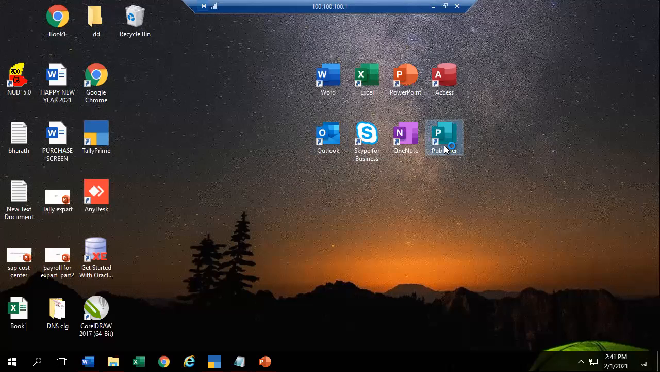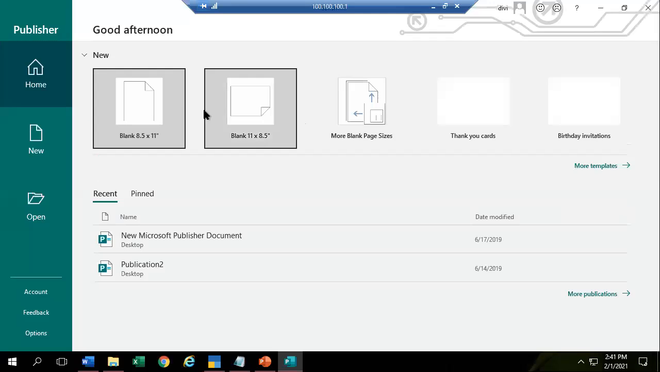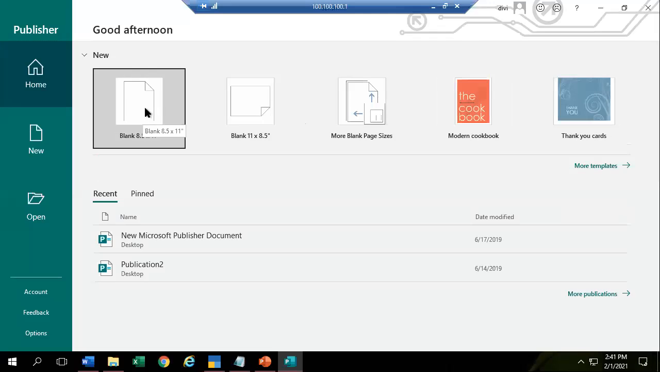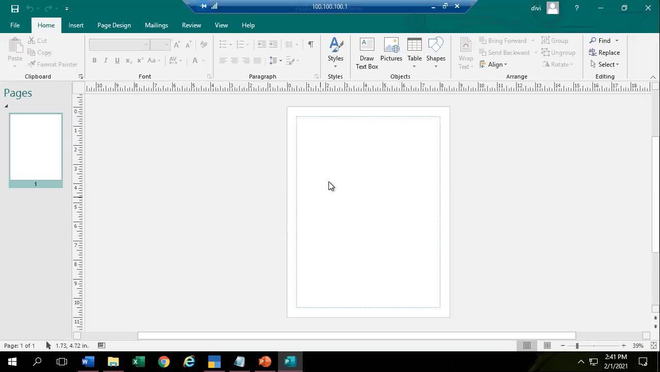Publisher will be used for creating your own greeting cards. I have shown you that we can use Microsoft Word for creating greeting cards, but you have one more application, Publisher. You can use this Publisher also for editing greeting cards.